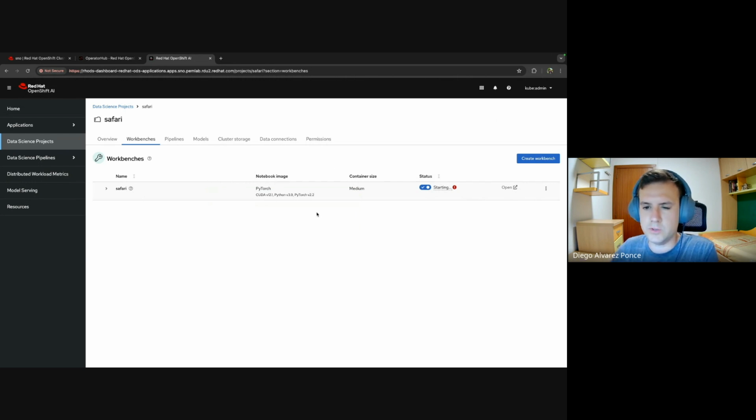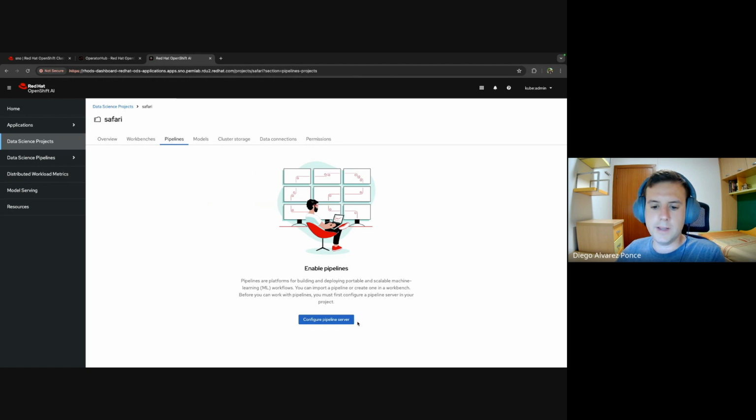But that was the main things that we wanted to show today. In a future episode, we can talk about other features that OpenShift AI provides, like, for example, pipelines that help a user to create repeatable tasks. For example, training the model, validating that the model is working correctly. So you can create here your pipeline server, and with Elyra, you can create your pipelines.